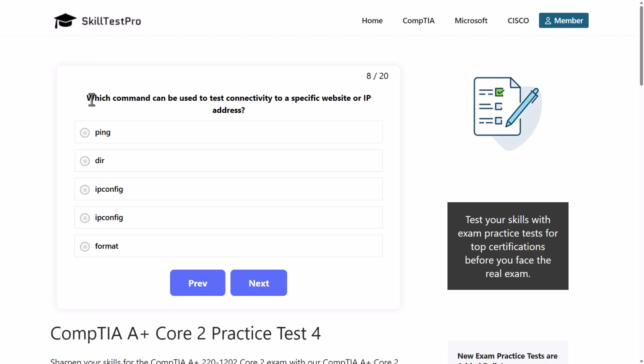And next question, which command can be used to test connectivity to a specific website or IP address? Now we are talking about connectivity. And with connectivity, there is always one command which I'm always mentioning to you guys. This command is one of the most used commands in networking. If you are planning to become a network guy, you will be using this command on a daily basis, multiple times.